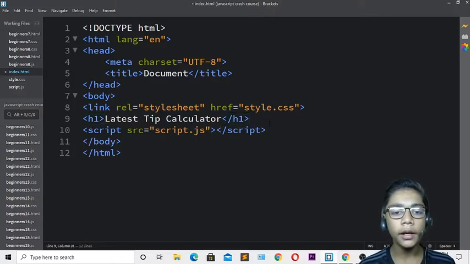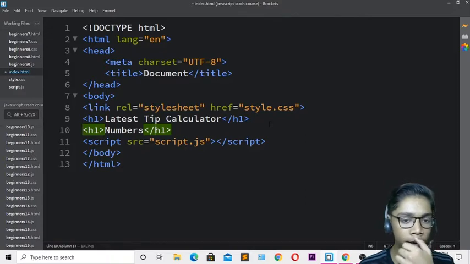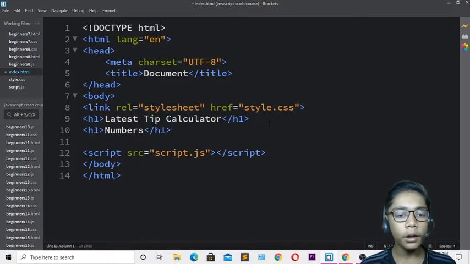Now I will define another h1, and I will write numbers. Now come over here again, and I will write another thing, h1. We have defined that. So just come over here and write the h1 tag again, and write over here outstanding. So I will write outstanding.